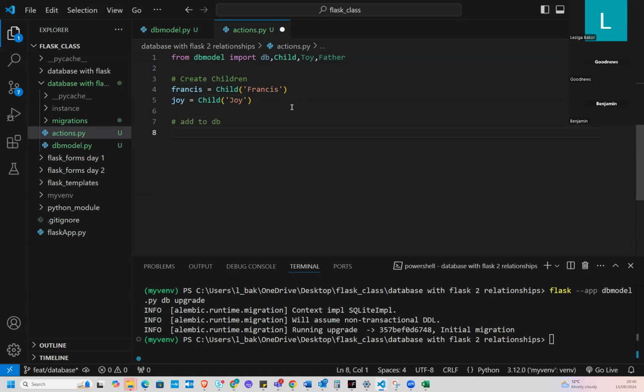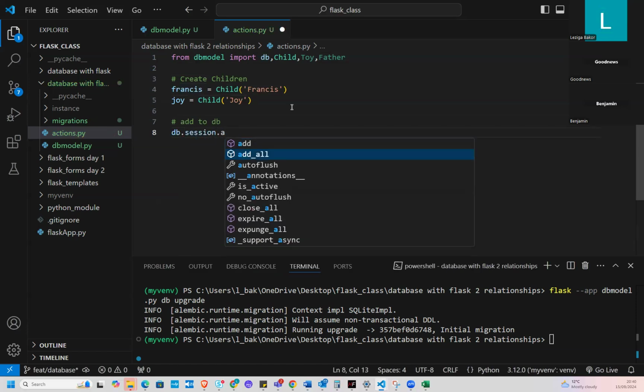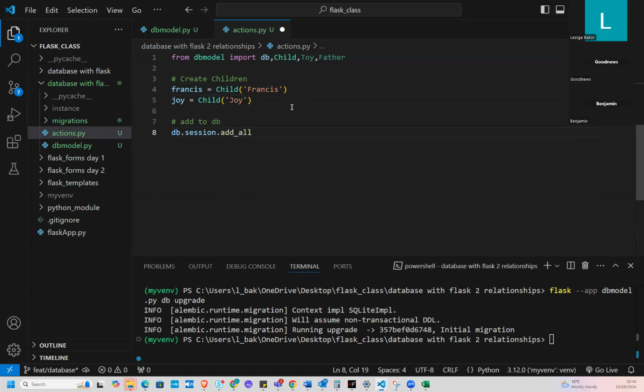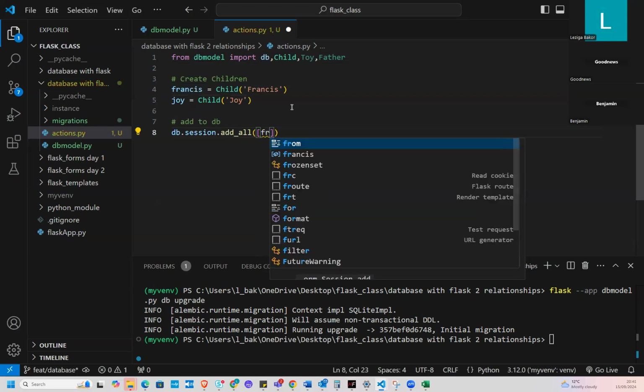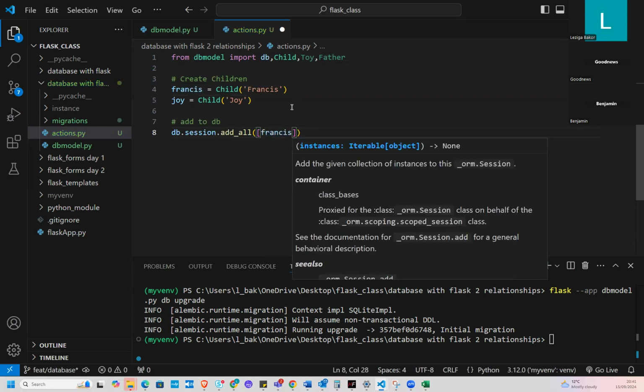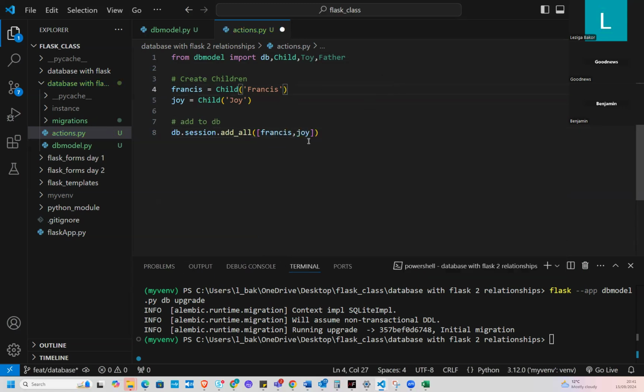So to add them to the database, db.session.add_all, because there are more than one. .add is for one. And put it in a list. So I have Francis and I have Joy. Okay. And after adding, I need to commit.